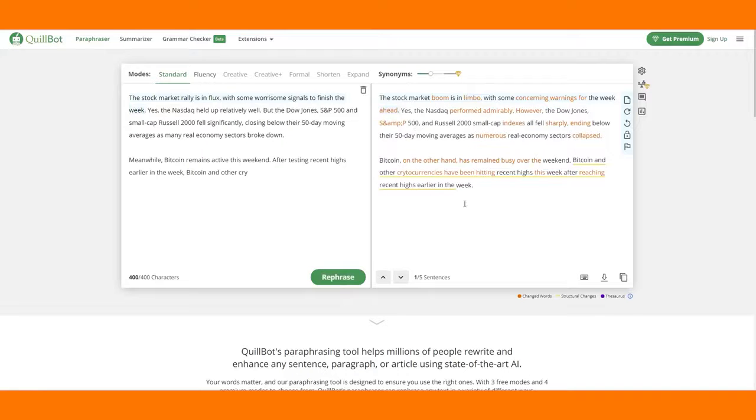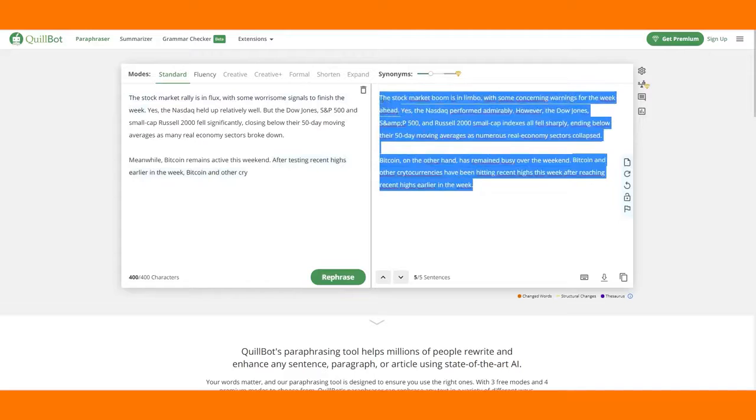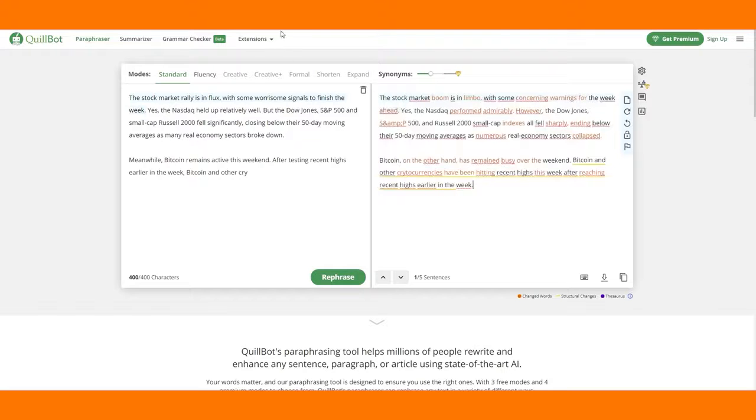Now I can copy this rephrased article with one click of a button, so now I can use it to make money. And you can do the same thing for all these articles from different categories that are available in Google News. And as I showed you before, these articles are coming in every couple hours.